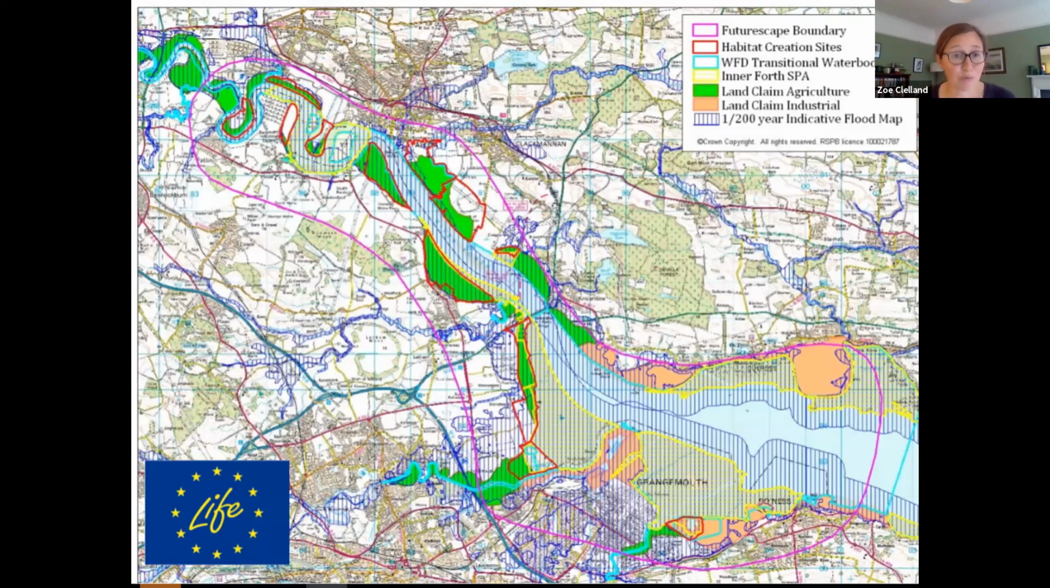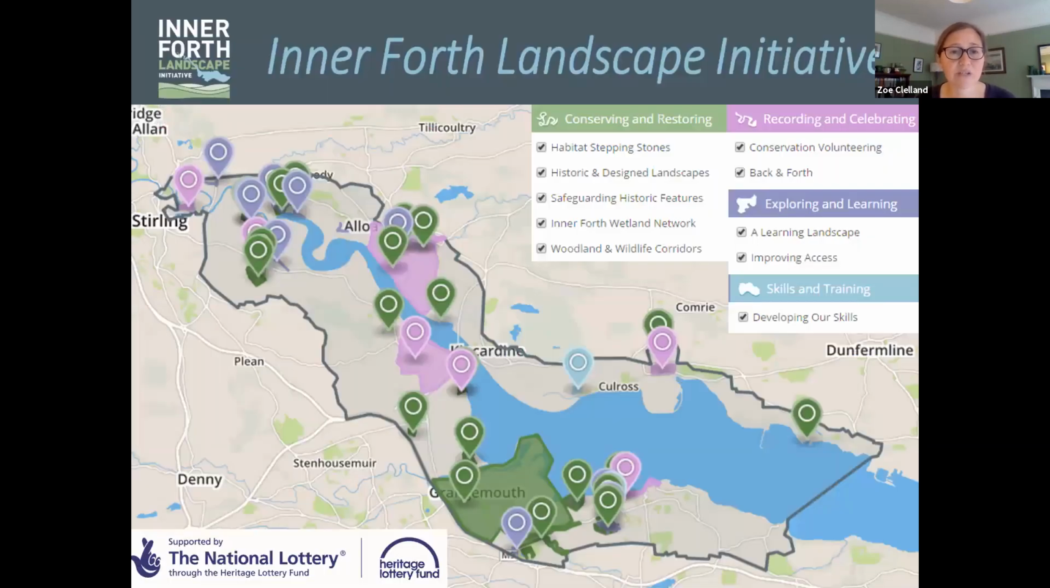So what we did is what we often do, and turn to project funding to try and make some of this happen. And out of that came the Inner Forth Landscape Initiative. Again, very much a partnership approach to trying to deliver positive change within this part of the estuary. That included a whole range of different projects. We applied for lottery funding and delivered a whole range of conservation, historic, built, cultural, access, skills training, volunteering projects, a real mix, 54 projects over 4.5 years with a value of over £4 million.